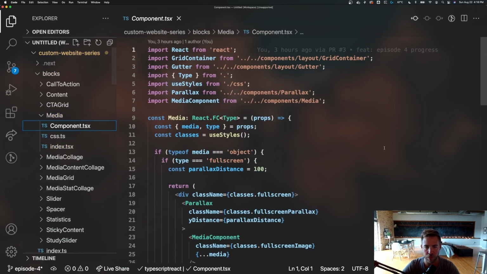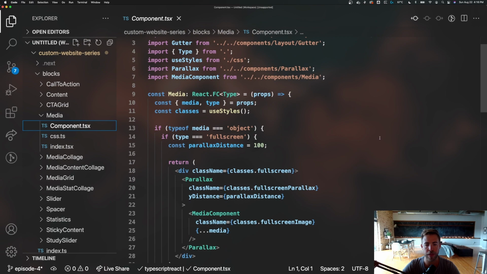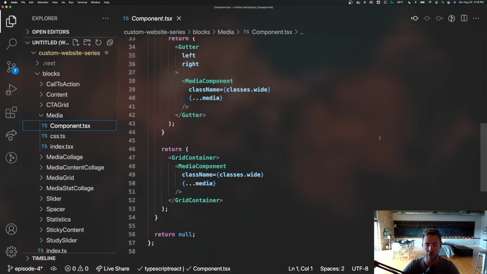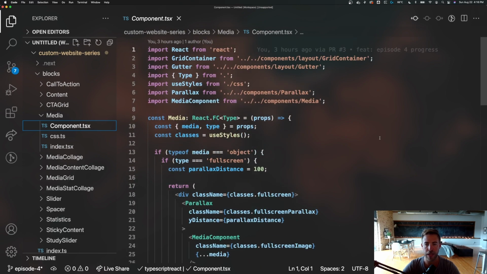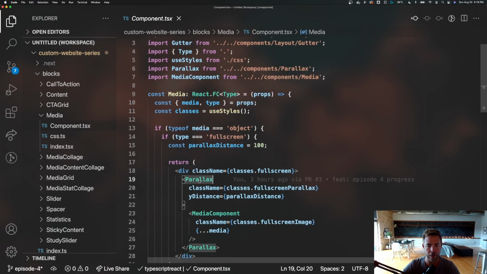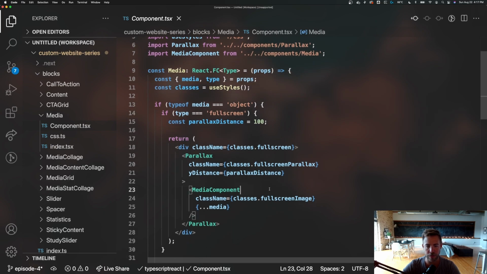And this is a pretty straightforward component. The only thing that we're doing here is we are rendering some parallax, which is going to be the first time that you're seeing some parallax in this walkthrough thus far. Now this is the front end component. If we have media and it's an object, and if it's full screen, then we're going to render it inside of a parallax component. So you can see right here, this parallax component is new to this series. And all we do inside of it is we just render the media component.